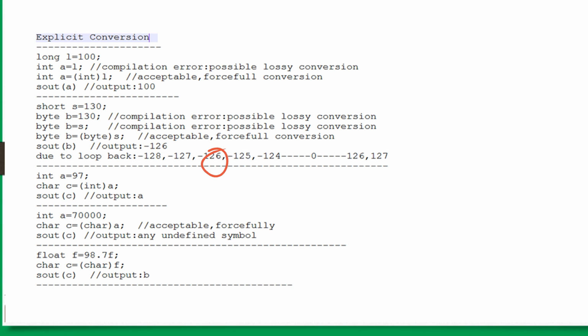Now let us see the next example where int A has a value 70,000. 70,000 is not in the range of char. So what will be done? If I try to explicitly convert int to char, it will accept it. But in the output, instead of looping back, it will give us some undefined symbol. It means it will not loop back in the case of char. It is an exceptional case. In the case of char, it will not loop back; it will give us some undefined symbol if the value is out of range. Okay, so now let's move to the next example.